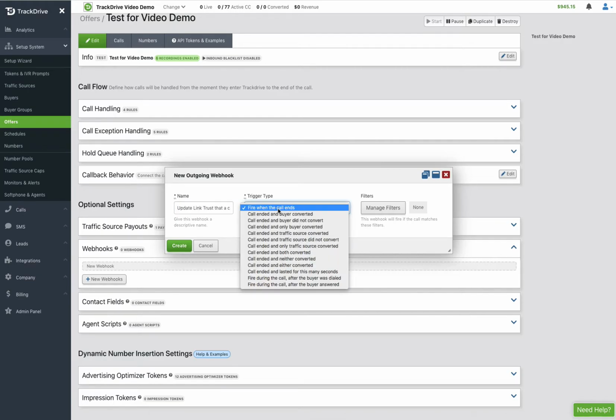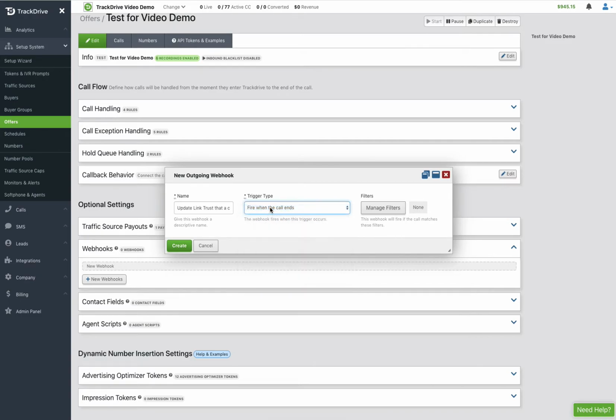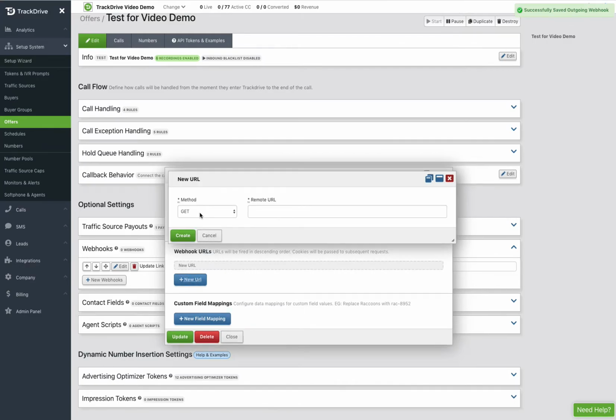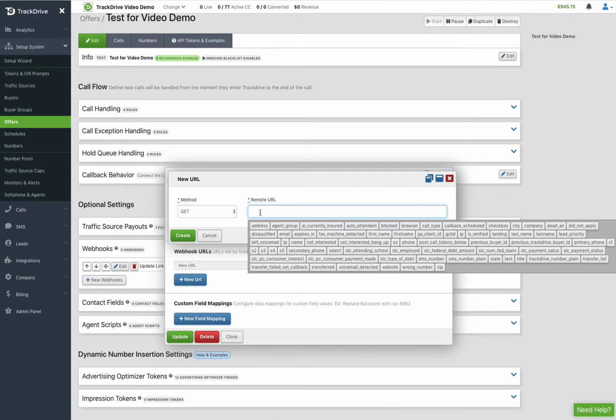Now in that situation, on every single call when the call ends, I'm going to fire a click or maybe even an impression pixel to link trust to tell them that a call happened for a particular traffic source. So I'd create that webhook and then I'd put in the URL and post or get. I'm not going to key in a real thing here, but it would be something to the effect of domain.com click.ashx. I don't remember what it is exactly, question mark. Then I'll send stuff in like aff_id equals and then pick the traffic source ID.